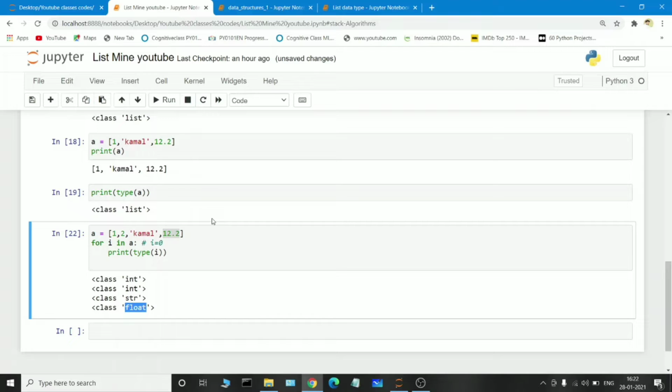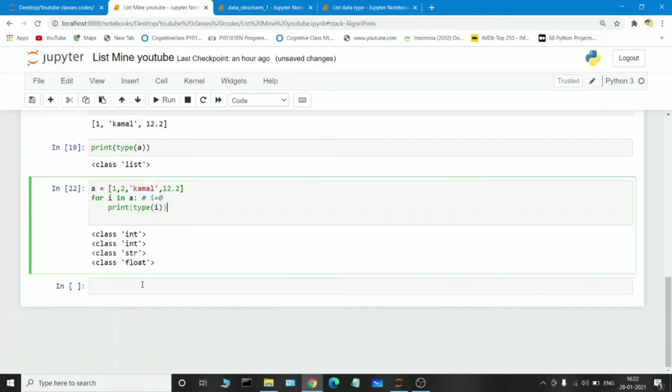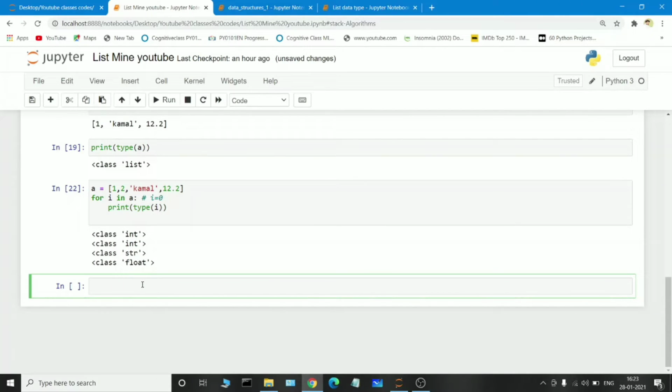So I hope you understand very clearly. This is how the for loop works inside a list. The range function will not work in the built-in data structures, and different data types can be implemented using a list built-in data structure.